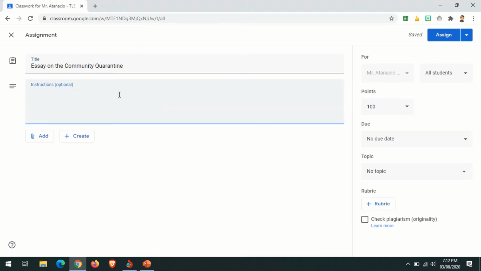So for example, write an essay about the COVID-19 pandemic in Antipolo. You can search the internet for data that you will use. Let's say for example it's an essay.